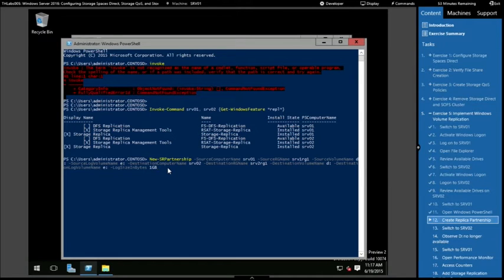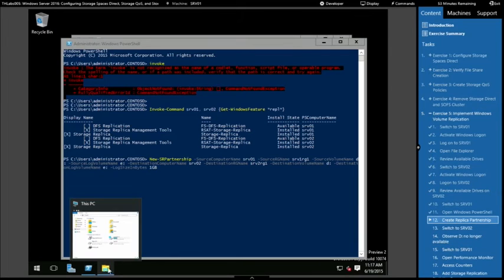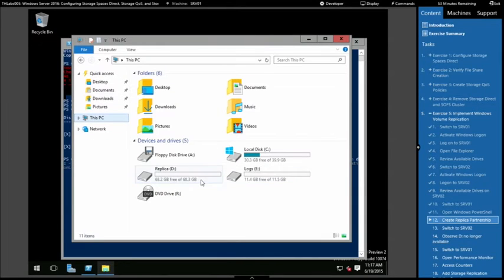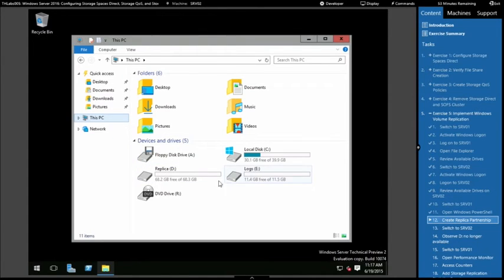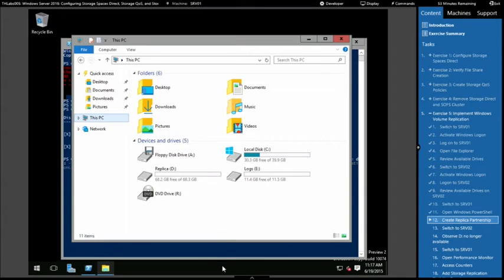What I've got here is two servers, each with an E drive and a D drive. I'm on server 1 right now, and it's got E drive and D drive, and you can see them. And if I go to server 2, it's got E drive and D drive, and you can see them as well. So what I'm going to do is make D drive replicate from server 1 to server 2, assuming I typed everything correctly. It is a big assumption.